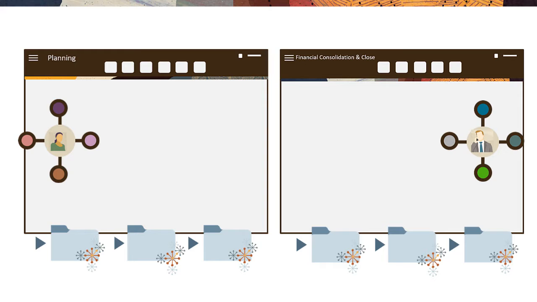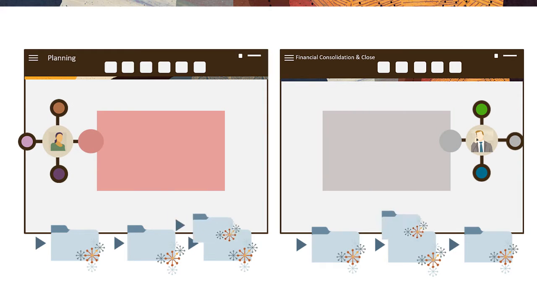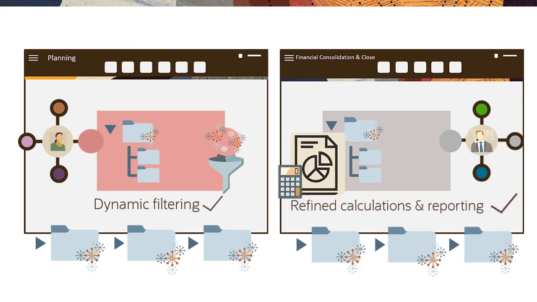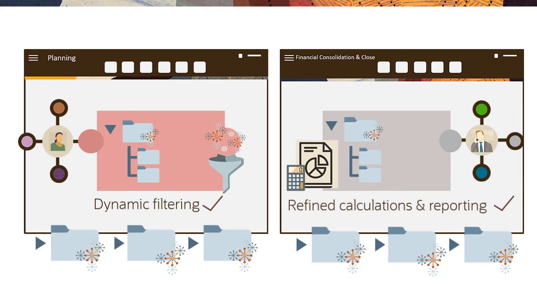Planning and financial consolidation and close users implement user-defined attributes to categorize dimensional members based on custom criteria. This enables dynamic filtering and helps refine calculations and reporting for more enhanced, granular analysis.